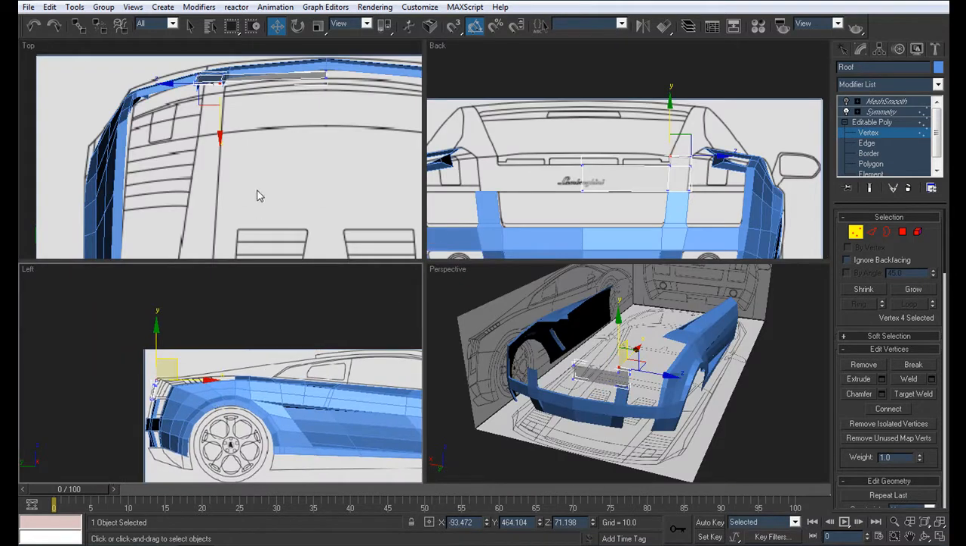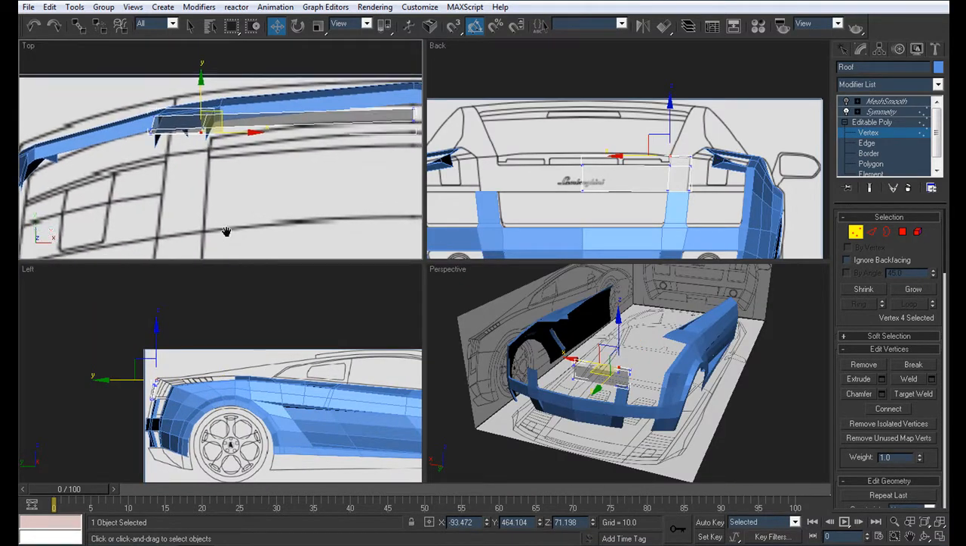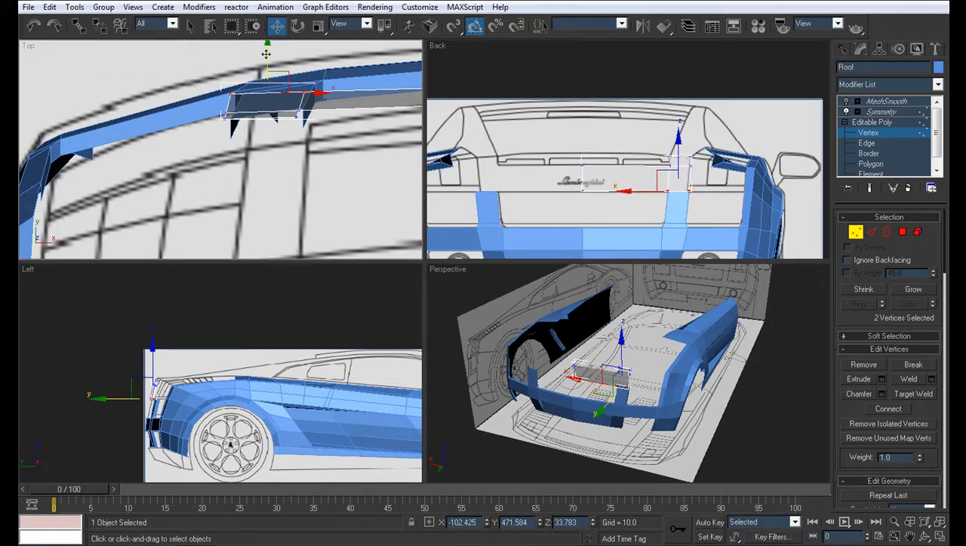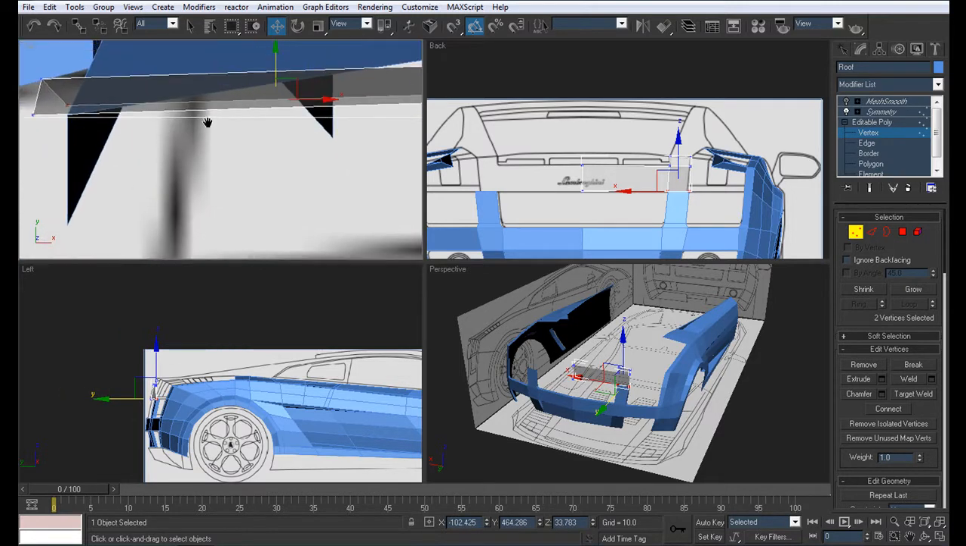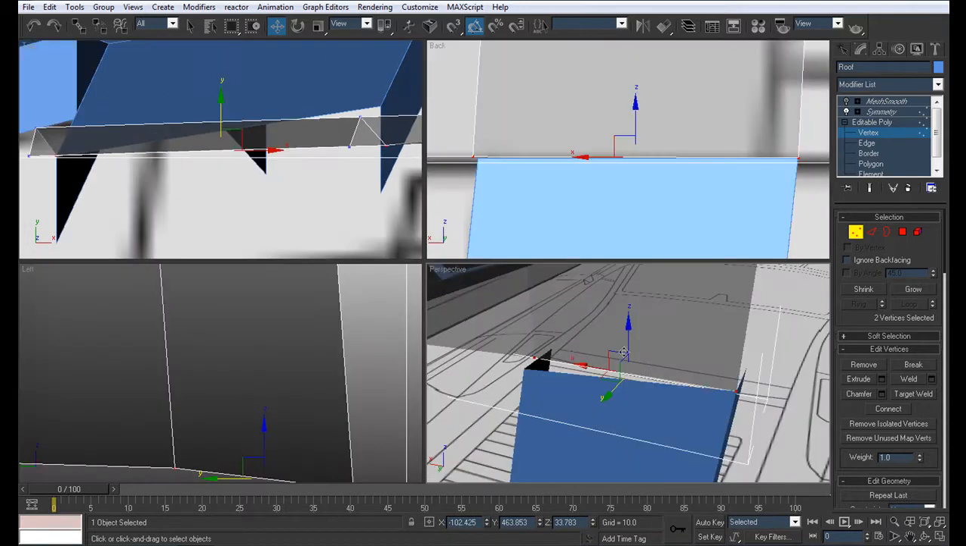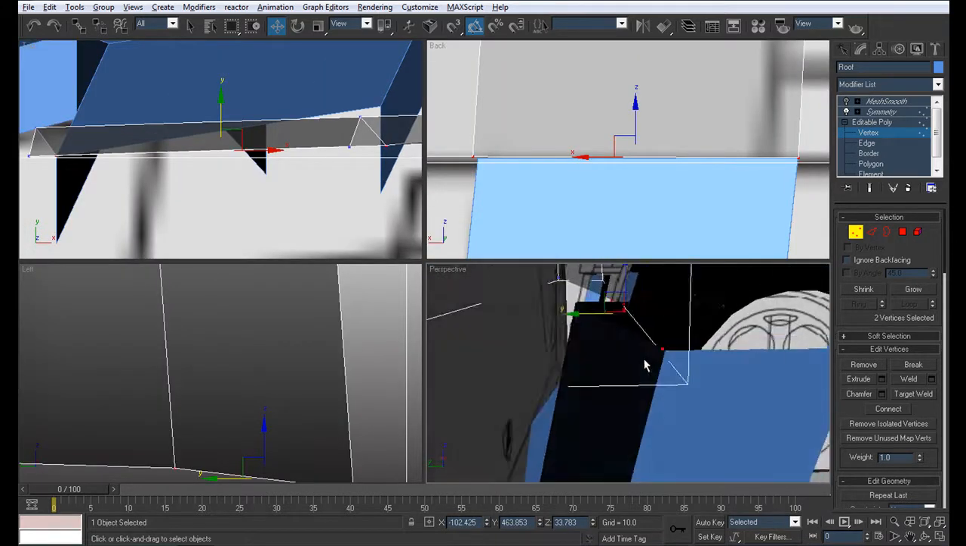Now let's fix things around from the other views. Select these two. Bring this one back here if you can sort of see what I'm trying to do. There we go. Actually, might as well go from perspective.